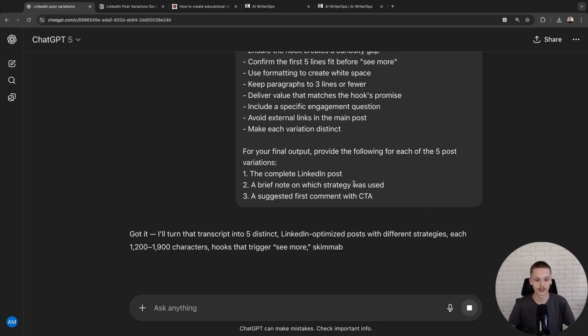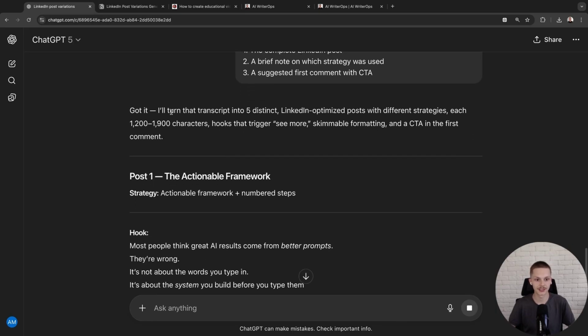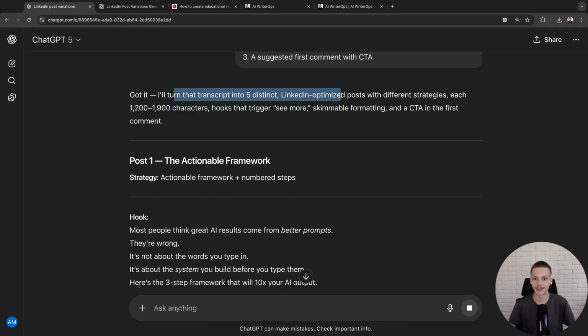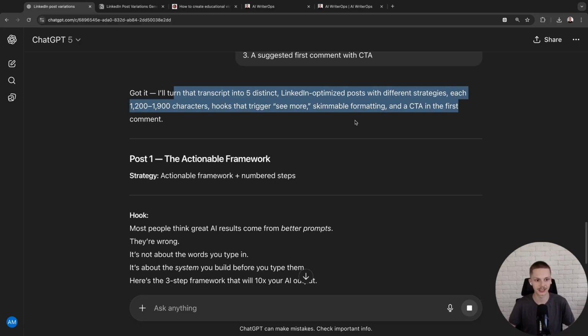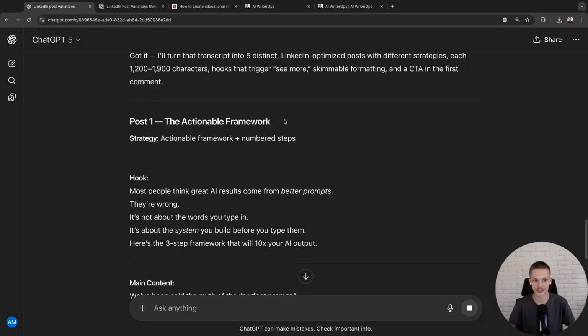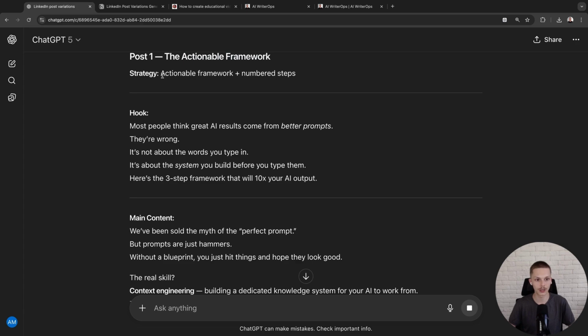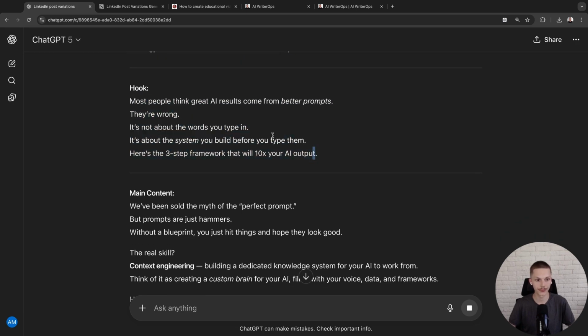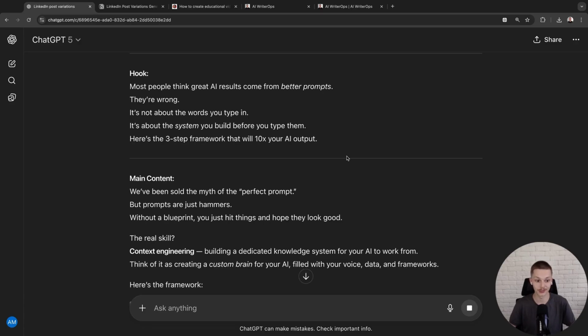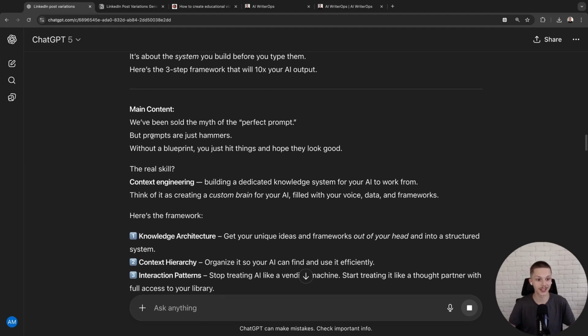All right. Right off the bat, super fast. It's going to turn the transcript into 5 distinct LinkedIn optimized posts with different strategies, each 1,200 to 1,900 characters. All right. We got post 1, the actionable framework. It gives us the strategy here. The hook laid out. Most people think great AI results come from better prompts. They're wrong. It's not about the words you type in. It's about the system you build before you type them. Here's the 3-step framework that will 10 times your output. Looks amazing. Main content. All right.